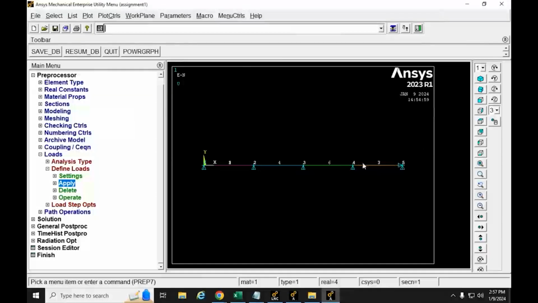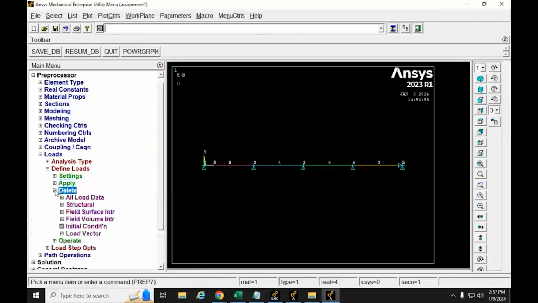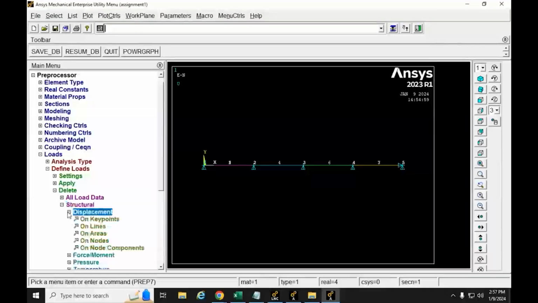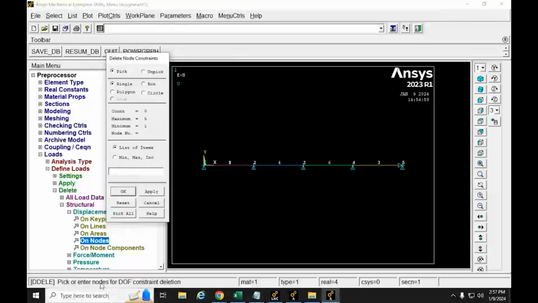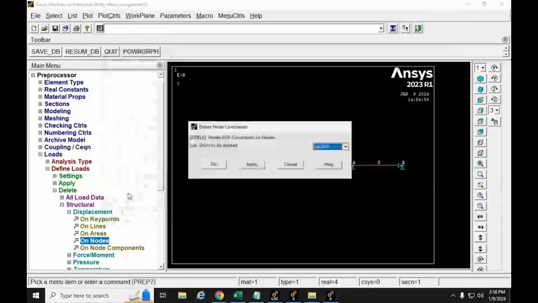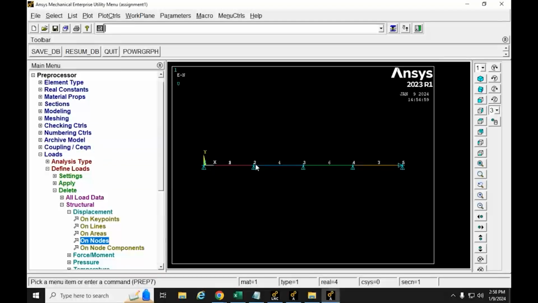If you want to delete one of these degrees of freedom, say you put the X's on nodes 1 through 4, you can come out of apply and go down to delete, structural displacements on nodes. It says pick or enter nodes for degree of freedom constraint deletion. You would select those 4 nodes. Click OK. And then it'll ask you which degree of freedom you want to delete. You can click UX, for example, click OK, and it'll delete that degree of freedom.